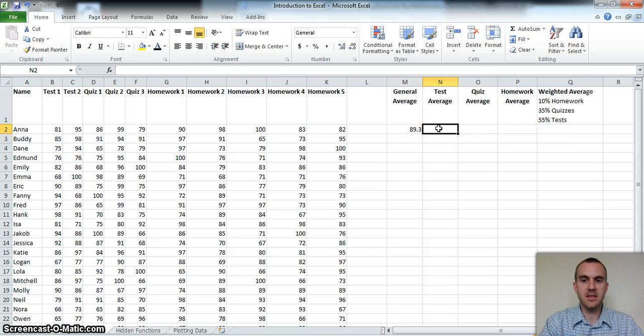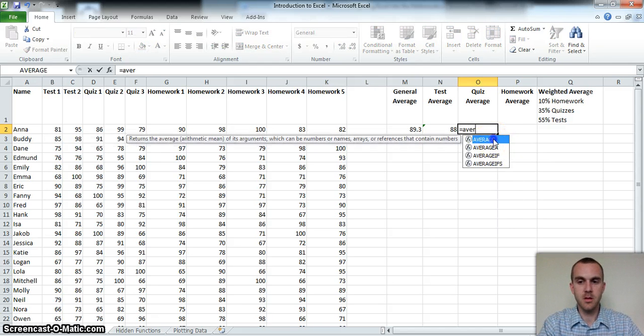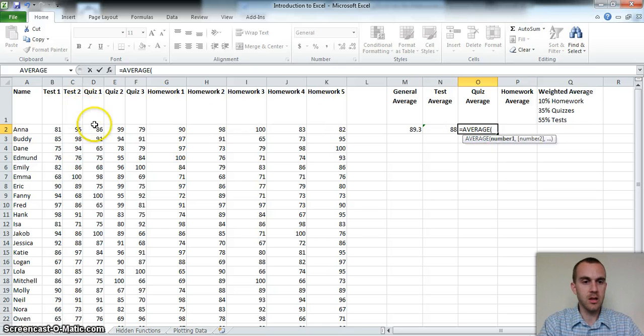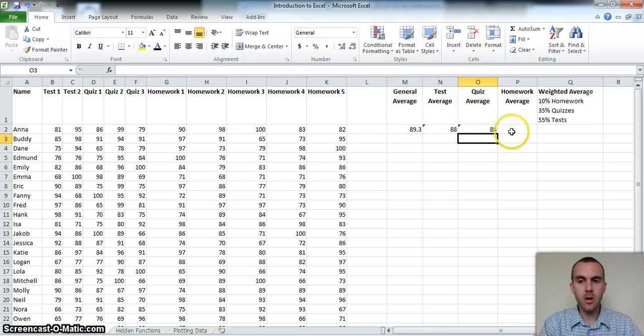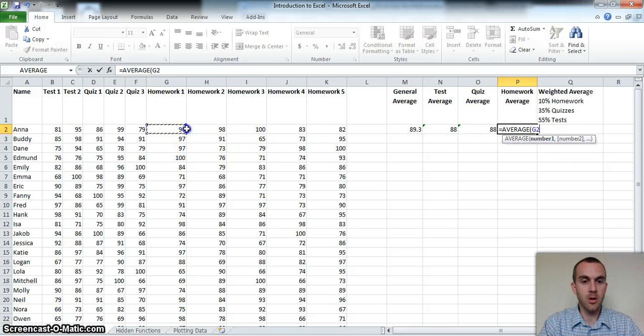So if I look at my test average, that would be taking the average of my two tests, so test 1 and test 2. Then maybe I want to do the average of my quizzes. And now I'm going to highlight quiz 1, quiz 2, and quiz 3. And then I want the average of my homeworks, and that would be homework 1, 2, 3, 4, and 5.